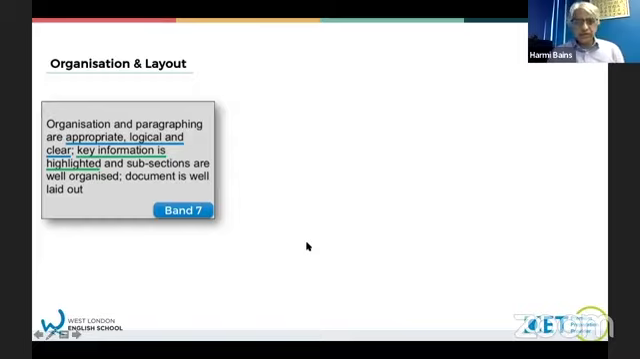Also here in the top band, in band 7, it says key information is highlighted. So key information are the key case notes. It's the really relevant information which you cannot really leave out of your letter. This is the information which the recipient needs to know in order to take care of the patient. So this information is vital. When you're selecting your case notes, this is the stuff. These are the case notes that you cannot leave out of your letter.